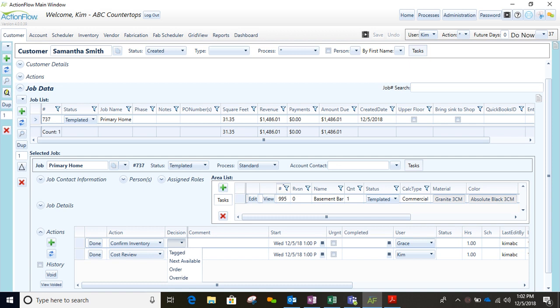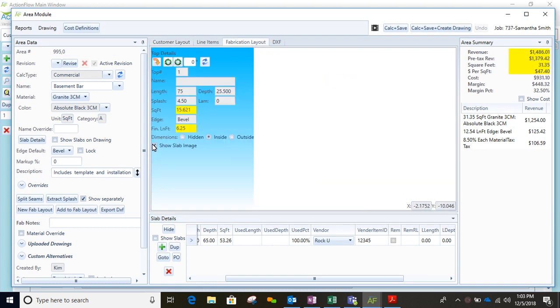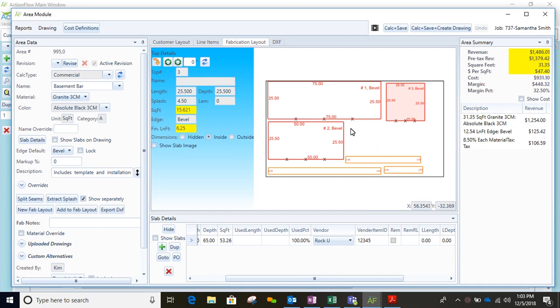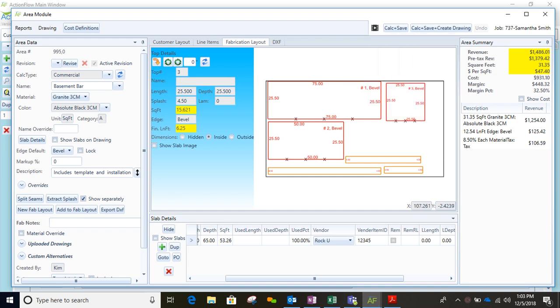In this video, we're going to cover how to order the inventory. So the first thing that you're going to do is edit your area module to review your slabs. You can click on the fabrication layout tab to see how many slabs that you will need to order. If you have not completed a fabrication layout, please see our fabrication layout video, and that will help you complete that if your number of slabs still needs to be determined based on your layout.